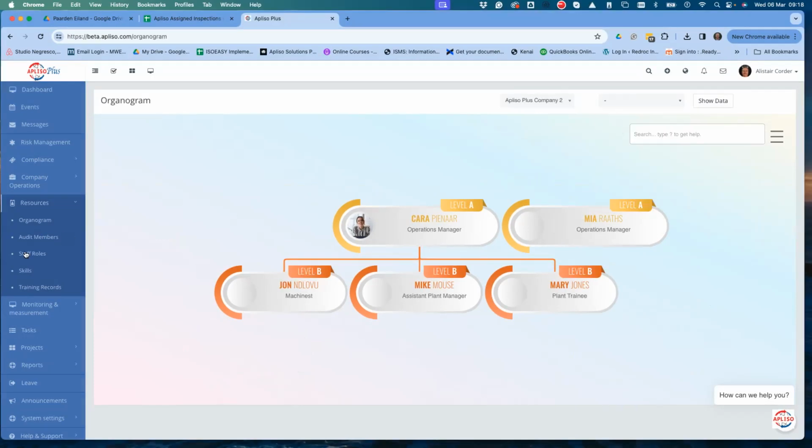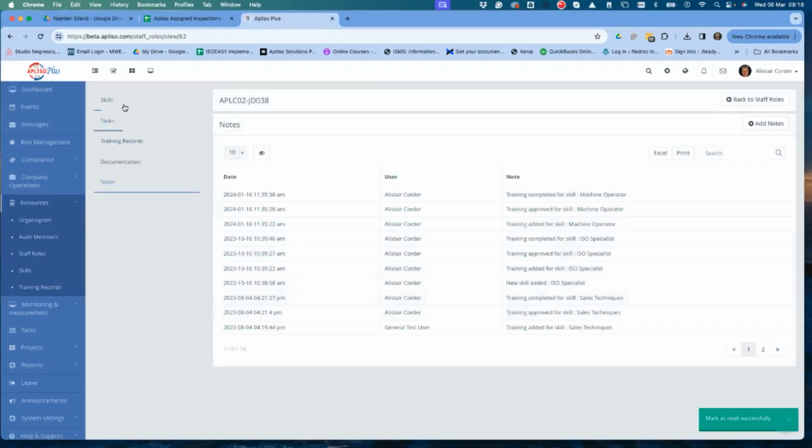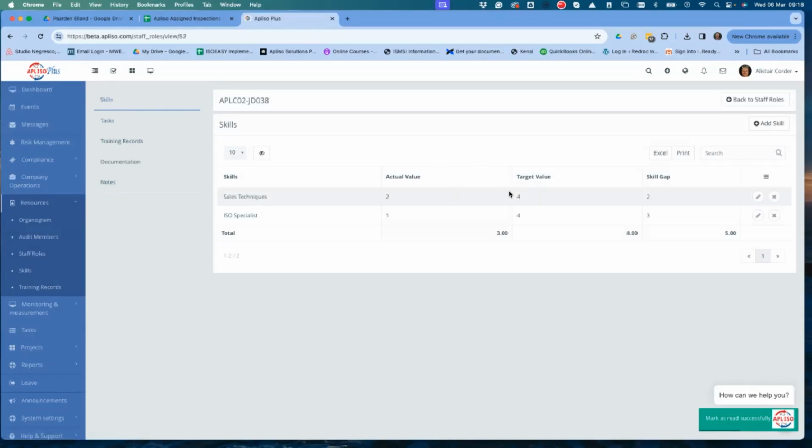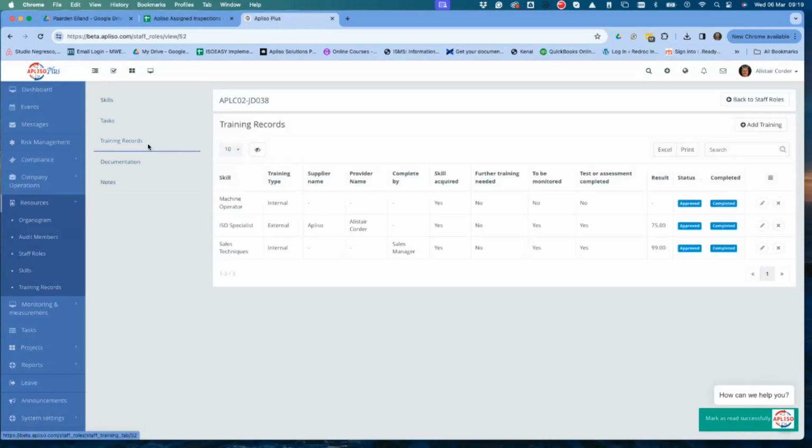What's also useful in terms of the staff roles is if I click on any staff role, you'll see what the person's skill requirements are, where they are in terms of their skills, any tasks associated with this employee, and then their training records. What training have they done? Have they completed it? Did they achieve the results that they need? Do they need to be monitored for the specific courses or sections that they've done?